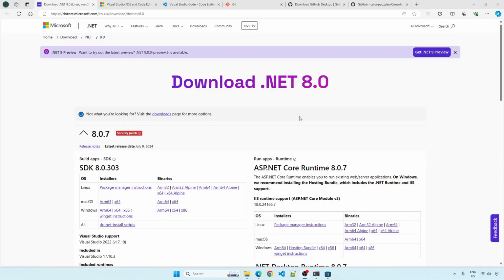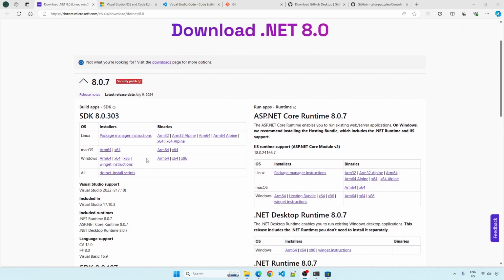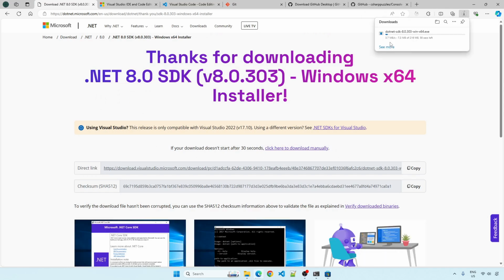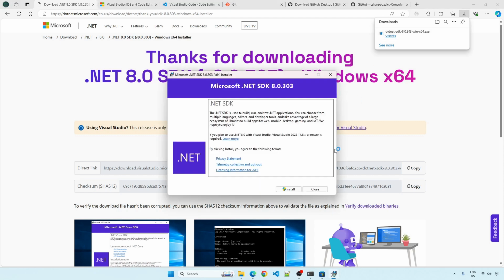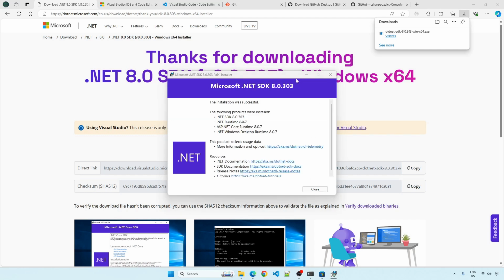So go to .net.microsoft.com and try to download .NET 8.0. We're going to use the Software Development Kit. I'm in Windows, so I'm going to go for the x64. Let's just watch it download, and then let's open the file and install it. Okay, so I've downloaded it.